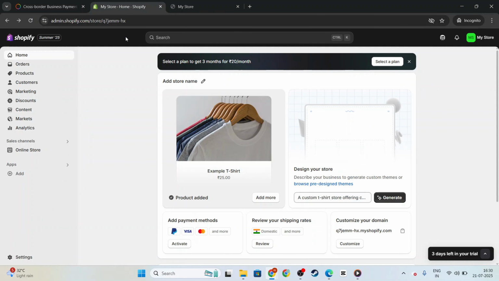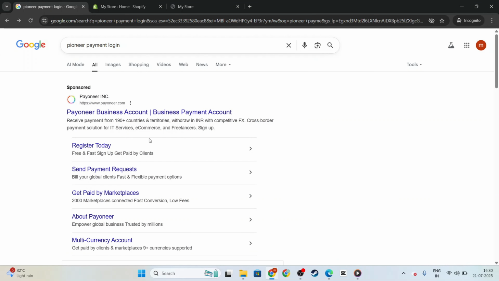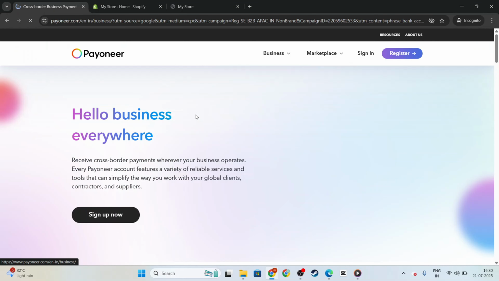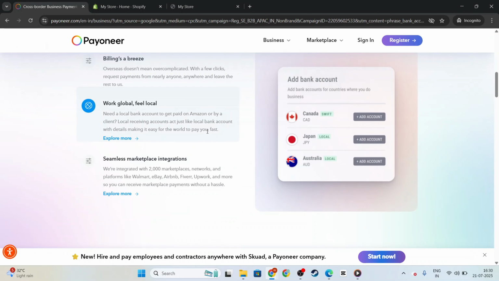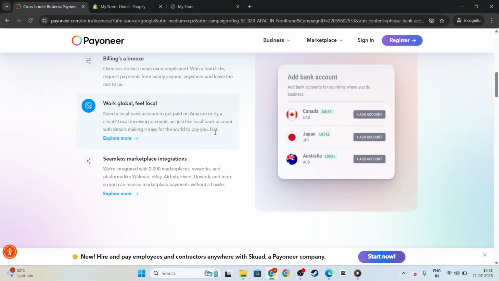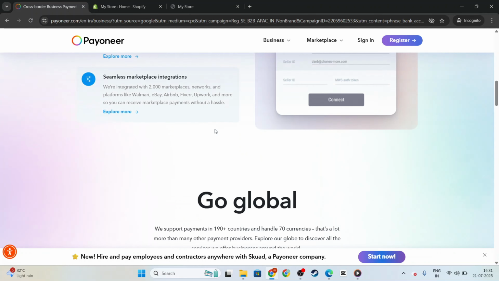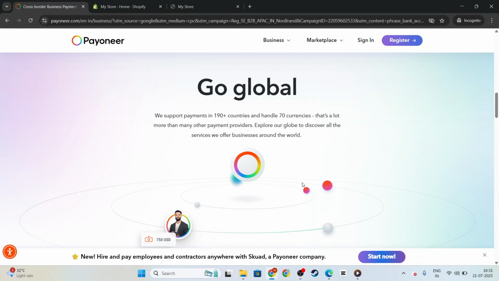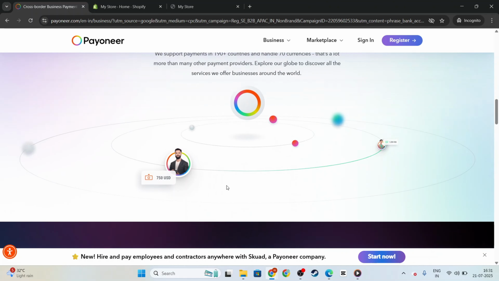First, let's talk about the benefits of using Payoneer on Shopify. Payoneer is a popular global payment platform that supports cross-border transactions and multiple currencies, which can be highly advantageous for businesses with international customers. Adding it to your Shopify store can provide your customers with a flexible, seamless, and secure way to pay, potentially increasing your sales.